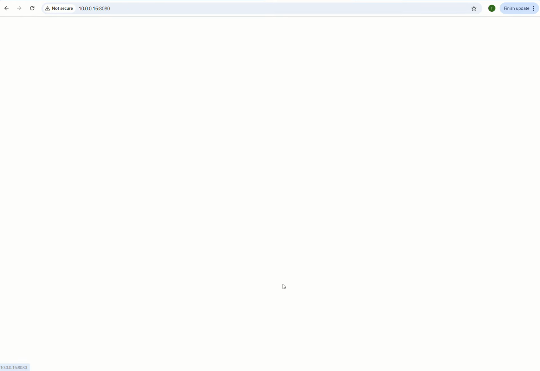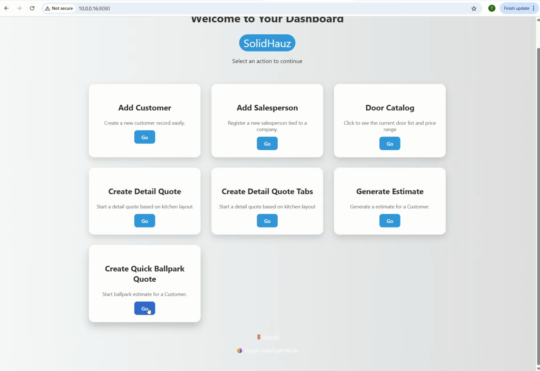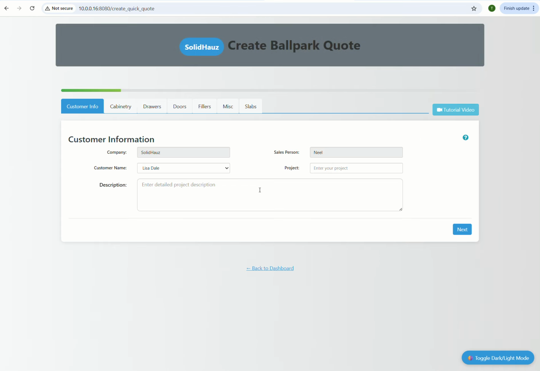Now let's go ahead and look at the quick code. The quick code has the same tabs, except the information is a little bit less, right? So now you can see there's no parameter section. We don't need the parameters. But you do have the cabinetry, the drawers, the doors, the fillers, miscellaneous, and the slab.